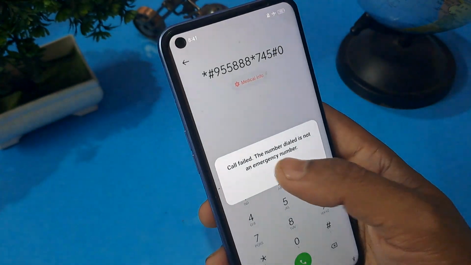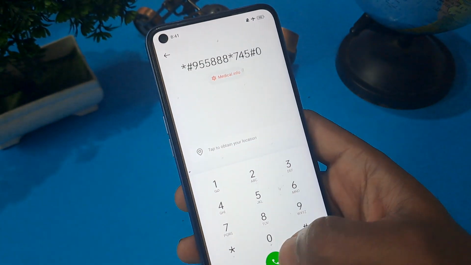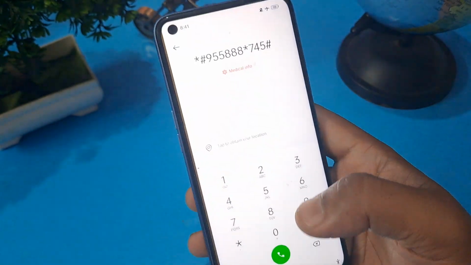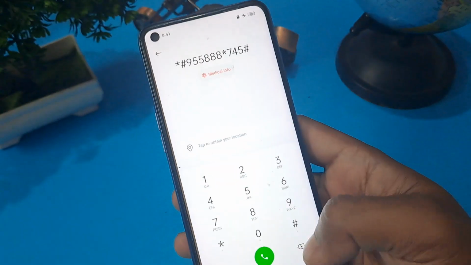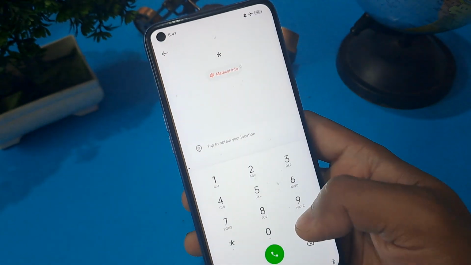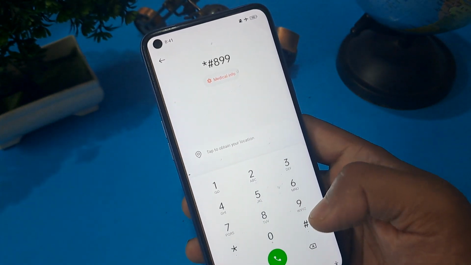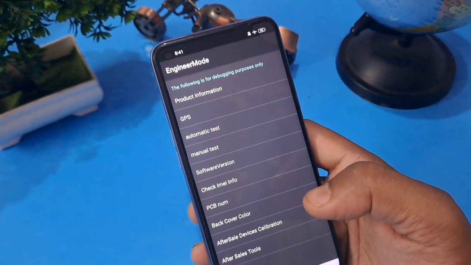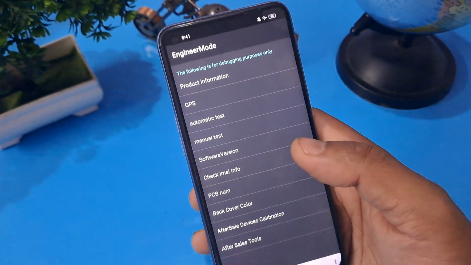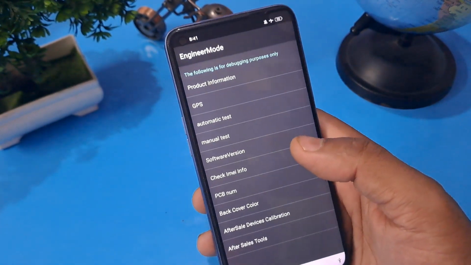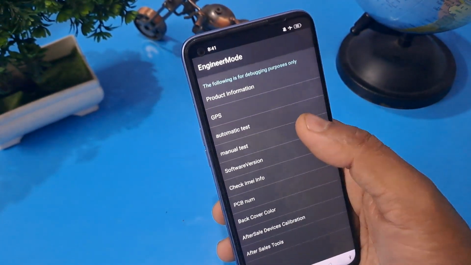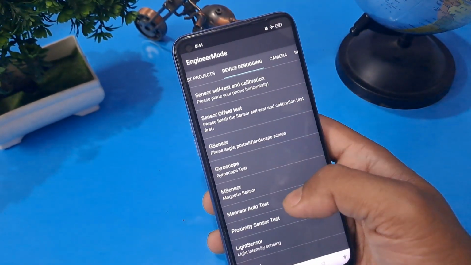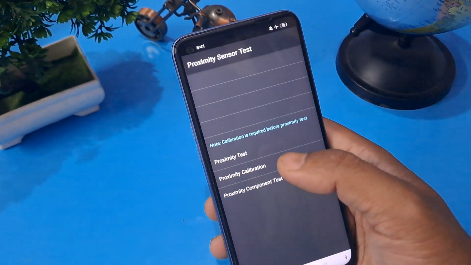Ignore this pop-up message; a call failed message is coming, so no issue. After that you have to erase this number and go back to the emergency calls option. The next code is star hash 899 hash. After that you can see the engineer mode page is open. Now check manual test and press the device debugging page. Check proximity sensor test and go.